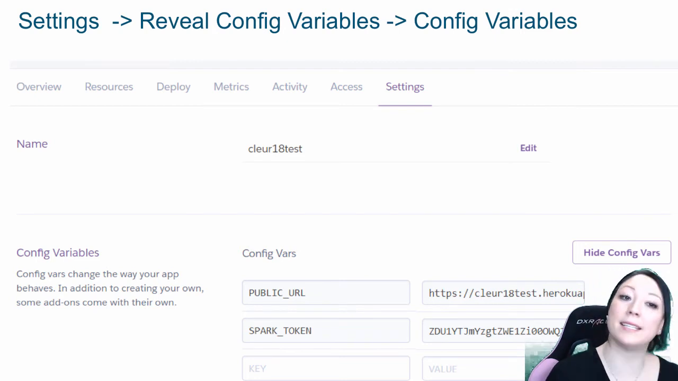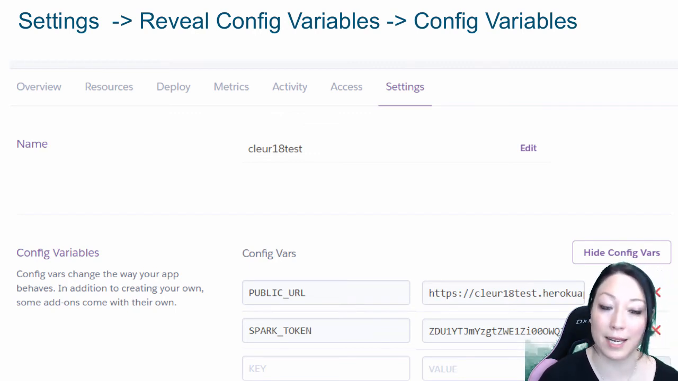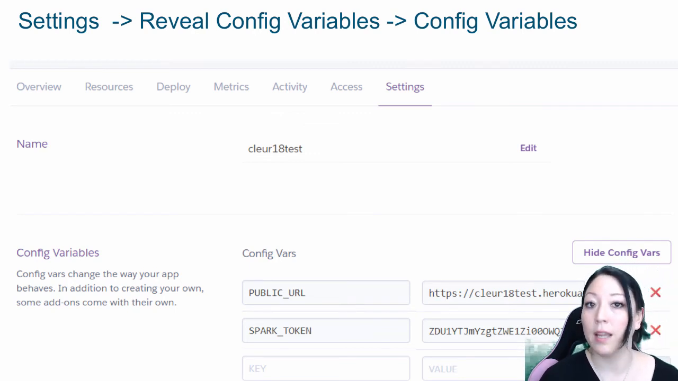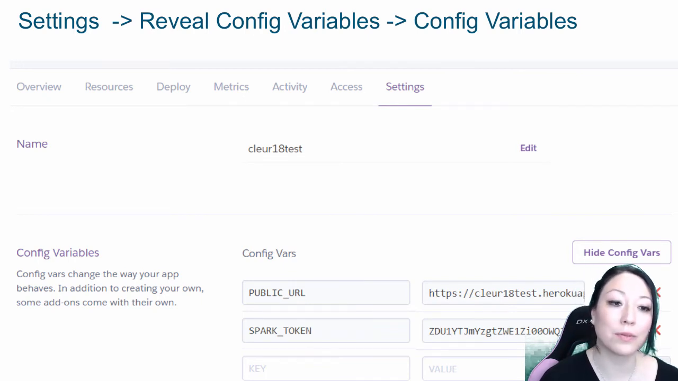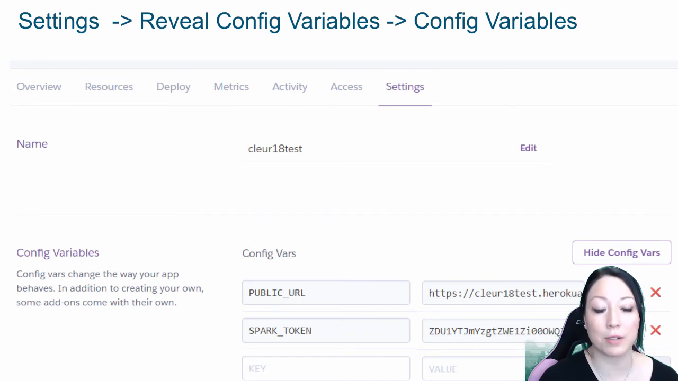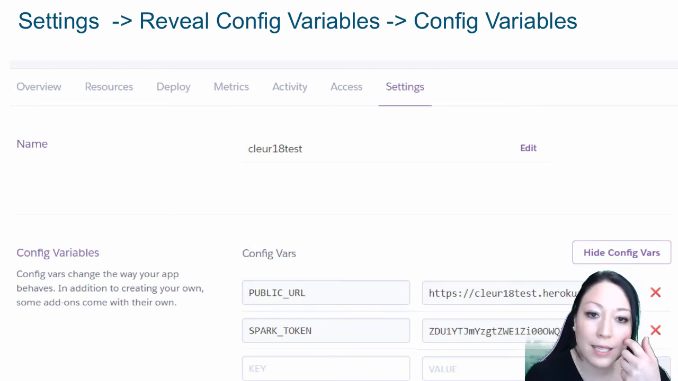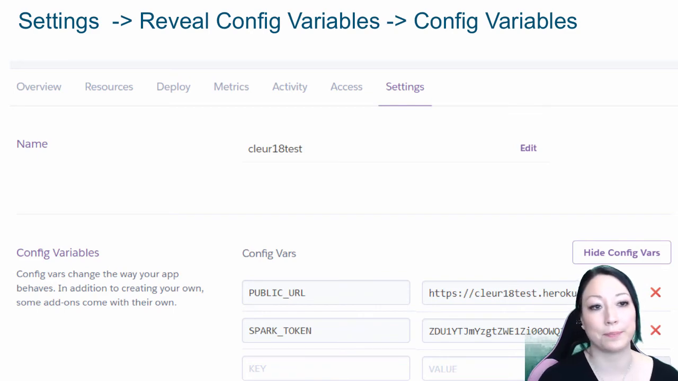Not the bot ID at the very top, but the Spark token at the very bottom that was generated after you saved it. If you exited out of your page, don't worry, you can still create and regenerate your access token. So you can just click on regenerate. It won't hurt anything if you haven't created anything yet.